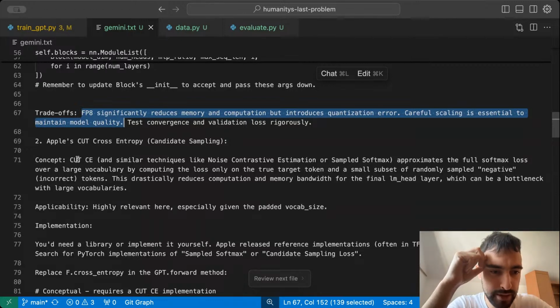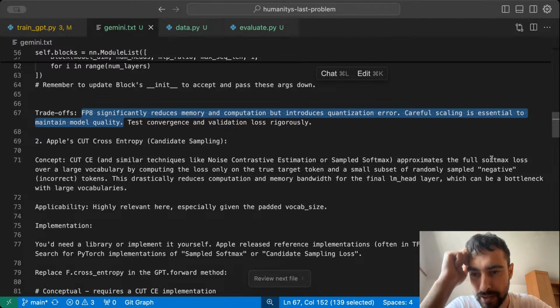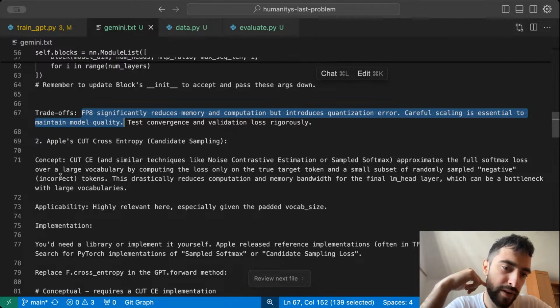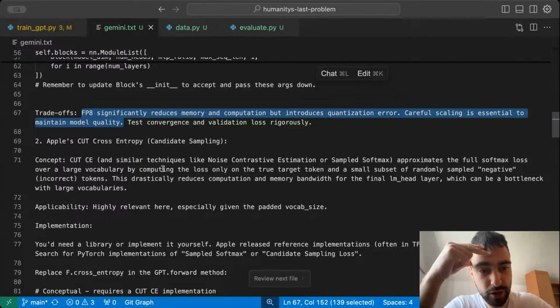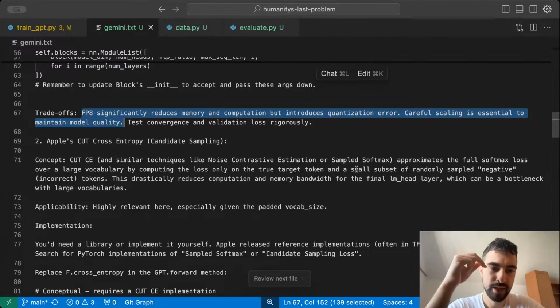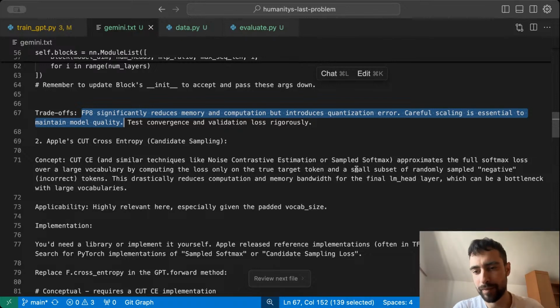Concept: cut cross entropy and similar techniques like noise contrastive estimation or sampled softmax approximate the full softmax loss over a large vocabulary by computing the loss only on the true target tokens and a small subset of randomly sampled negative, incorrect tokens. This drastically reduces computation and memory bandwidth for the final LLM head layer, which can be a bottleneck with large vocabularies.